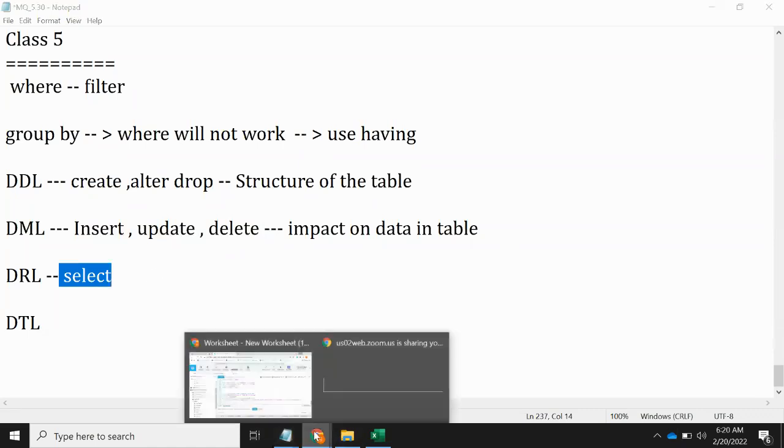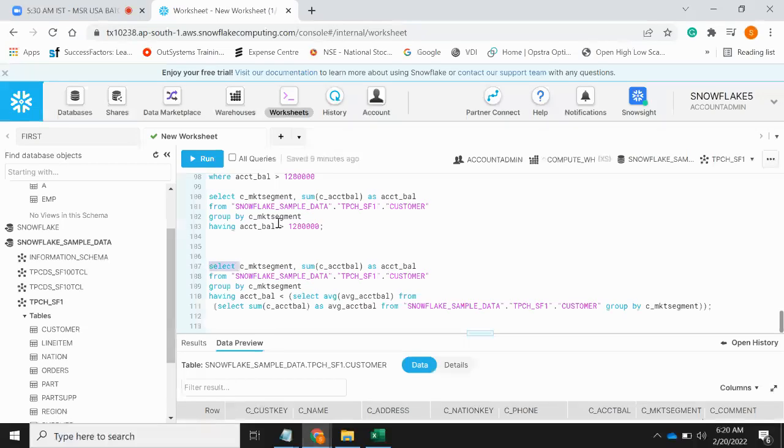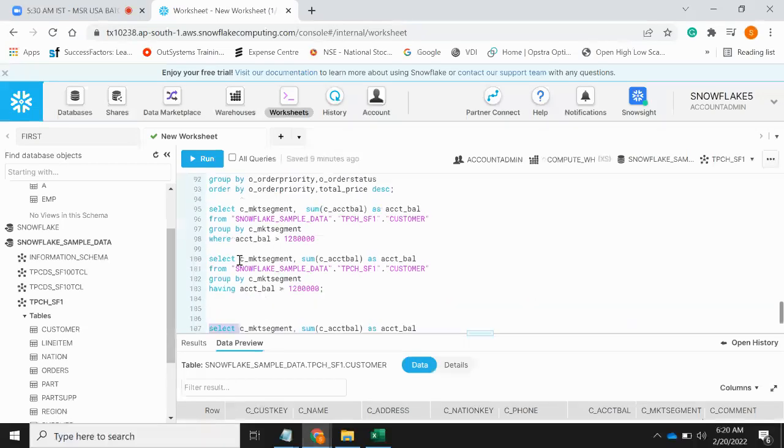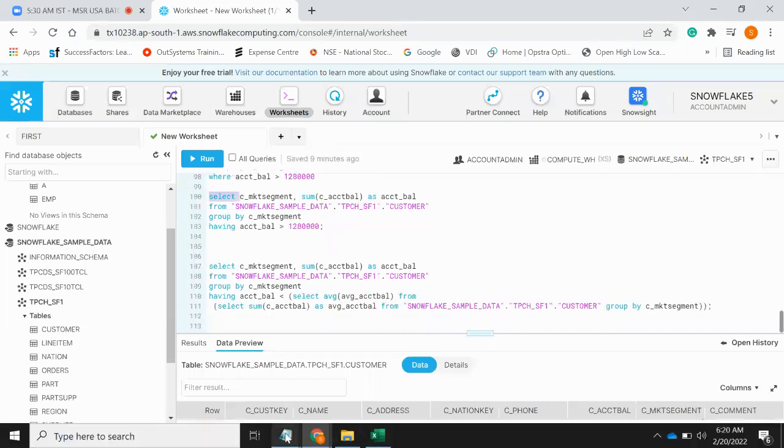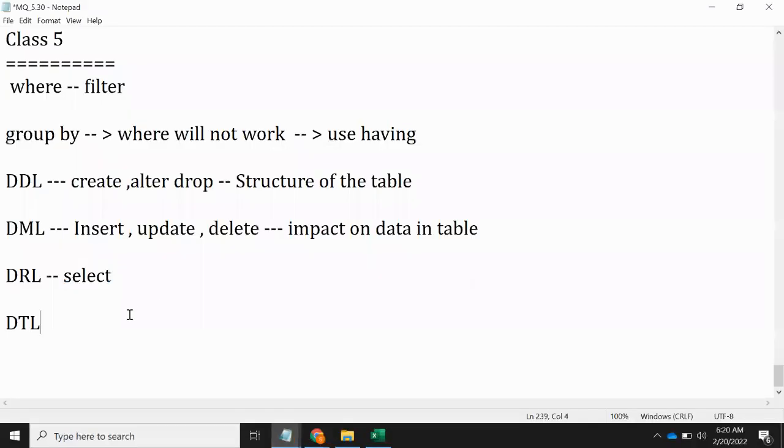Most of the time, whenever you run any query, every time we are using a select, right? That is nothing but retrieval. Select is nothing but retrieval. Transaction language is nothing but commit and rollback.